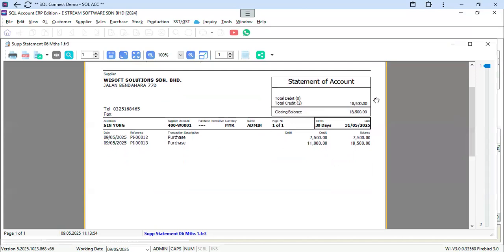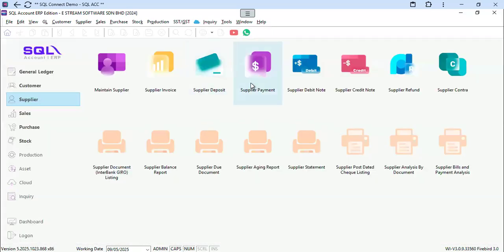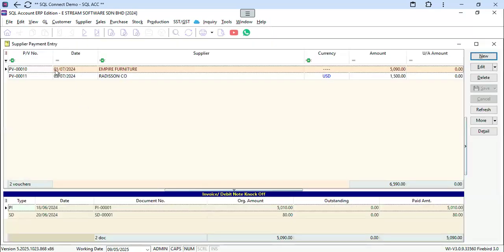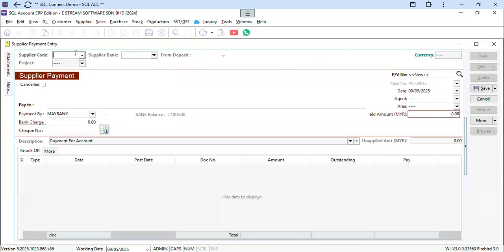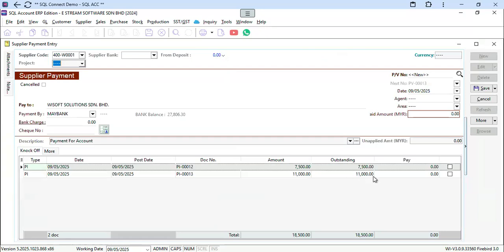Now I want to do payment for Vsoft. I go to supplier payment, press new on my right hand side, select the Vsoft. So you can do part payment also, no problem, or you want to do full payment, up to you. I want to do full payment on this one. Save.